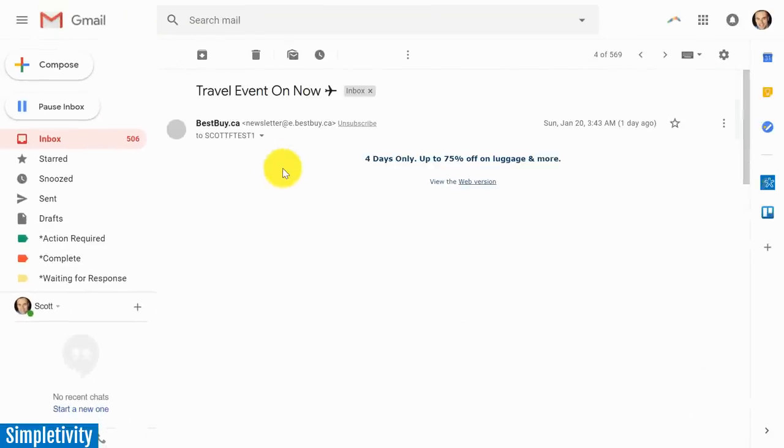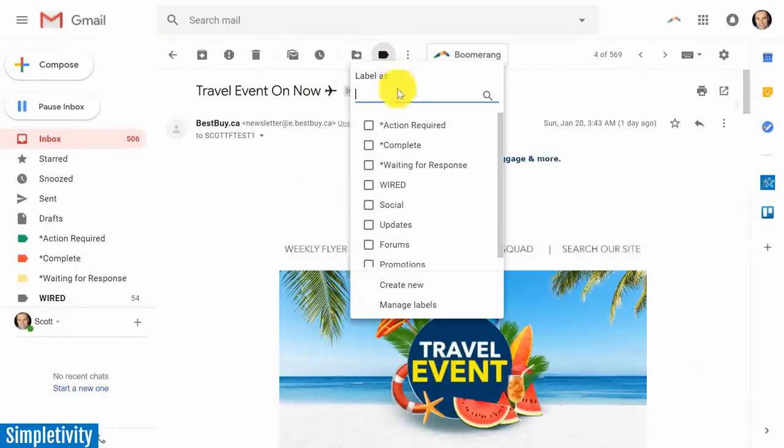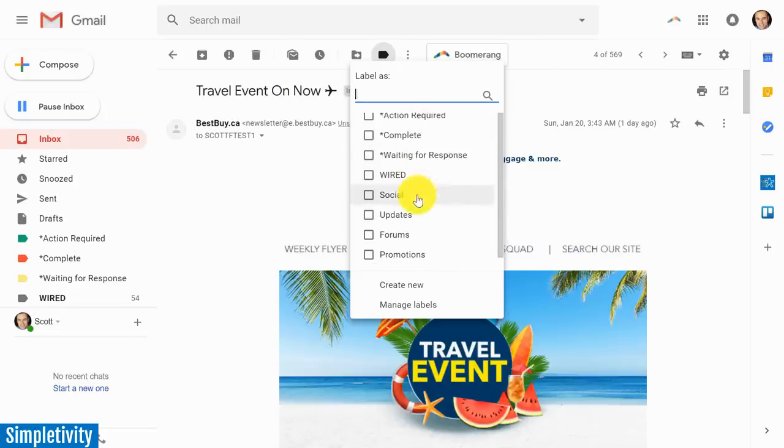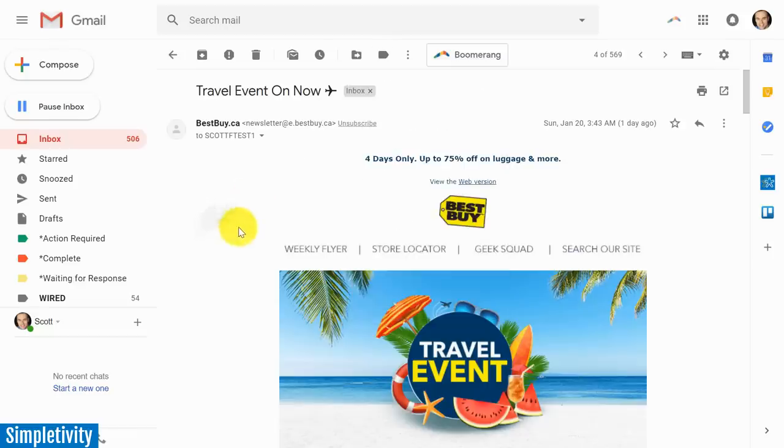Let me just open up this email as an example. So if I go up to the top and I select the labels, here you can see my three, action required, complete, and waiting for response, are always going to show up at the top, even though I've got a variety of other labels that I can apply down below. Now, you don't have to use an asterisk. You could use a period. You could use some other special character or even add numbers. But I just like the asterisk because it sort of stands out and it looks like a bit of a star. So more on that in just a second.